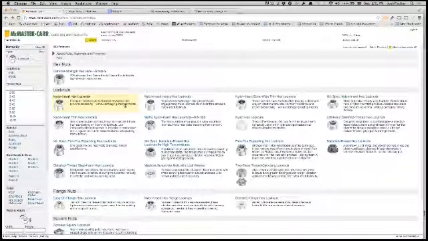McMaster-Carr is doing a great job of developing an experience that fits their client type. They know who is coming to the site and buying products, and they're developing an experience that fits that customer's needs.